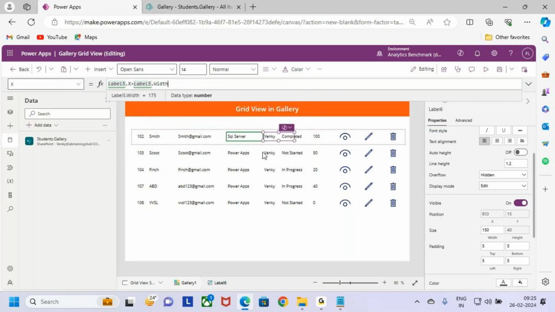Now see, exactly after the course, I'm keeping the trainer names. Now just reduce the width of these trainers. Just keep it like this. Next, copy the name of this label, that is trainers. Copy the name. Now go to the status.